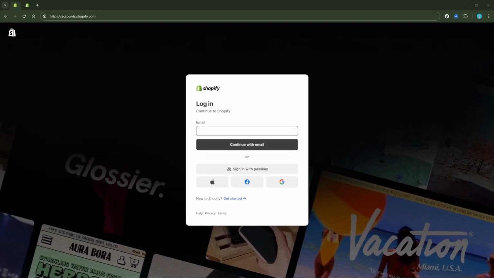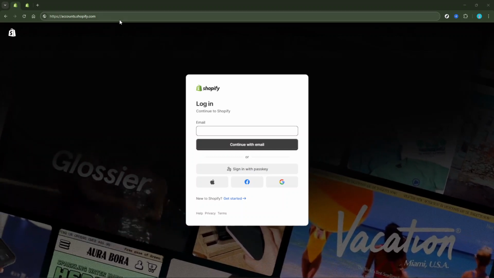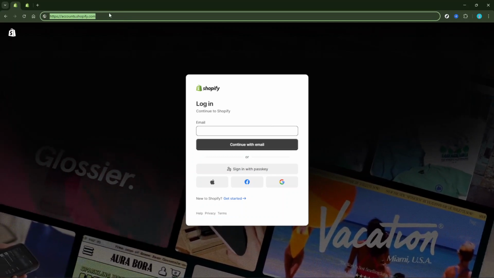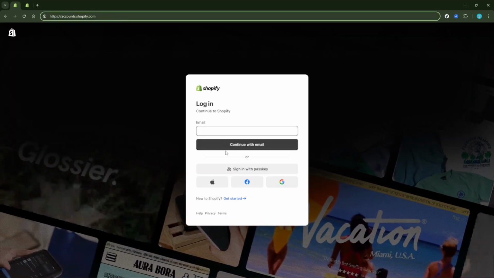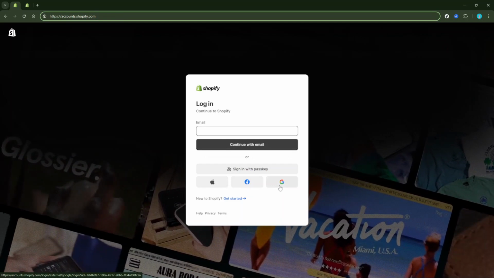First, you'll want to log in to your Shopify admin account. This is your central hub for managing all aspects of your store, from product listings to customer orders, and of course, the settings we'll be working with today. Make sure you have your login credentials handy to access the admin dashboard.